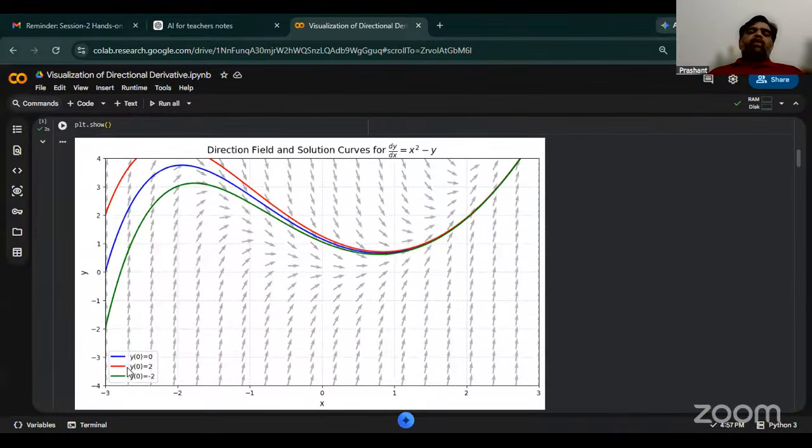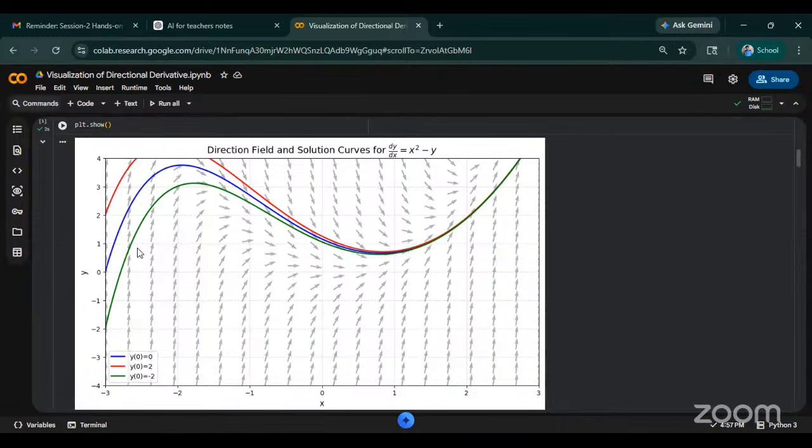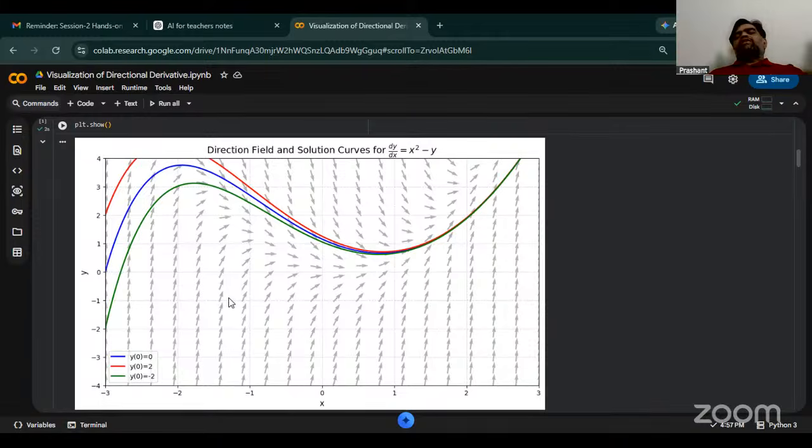For example, I wanted these three solutions to be of a different color, so I gave that prompt to produce this one in a different color. Then: plot the directional derivatives also, the direction field that is represented by arrows. So plot that one. That is also done the same way.